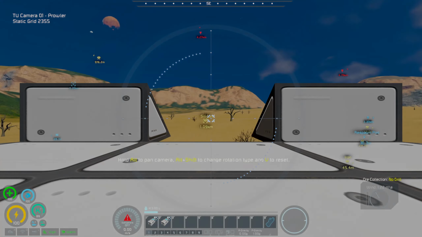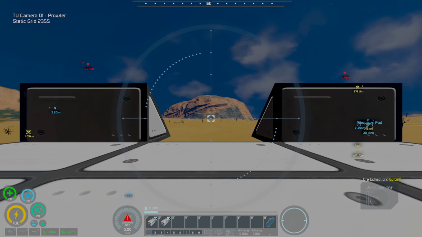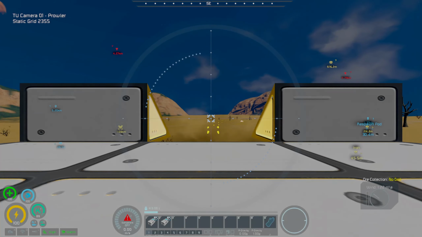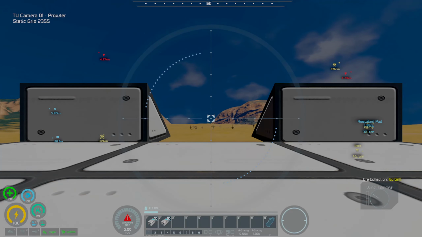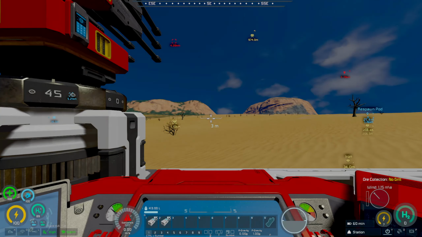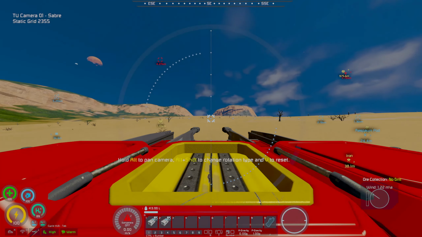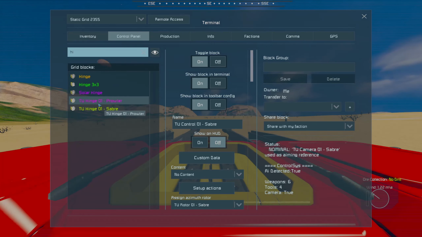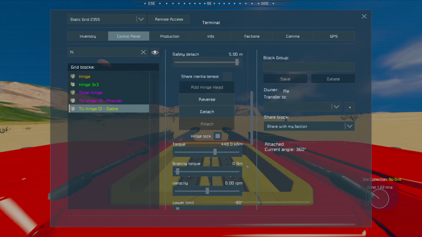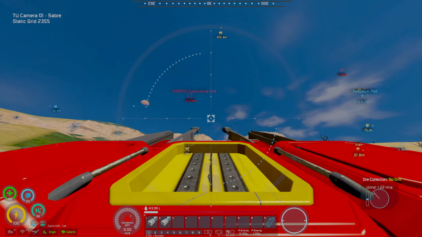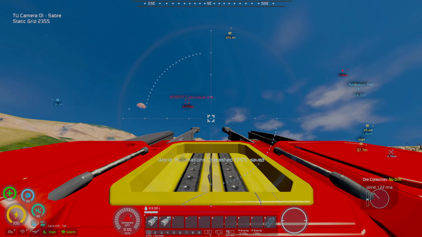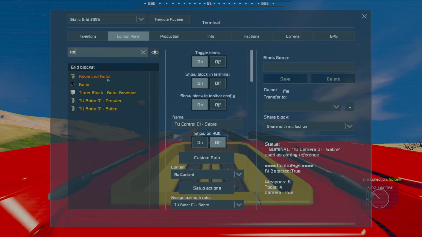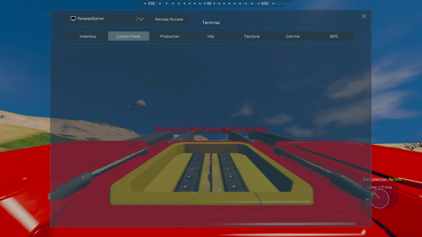So now, this is our prowler, which has 6 barrels on it. And here's our saber, which I have rotor lock still on. Hinge, TU, saber, turn rotor lock off, share inertia tensor on. And my rotor is still locked too. There we go.